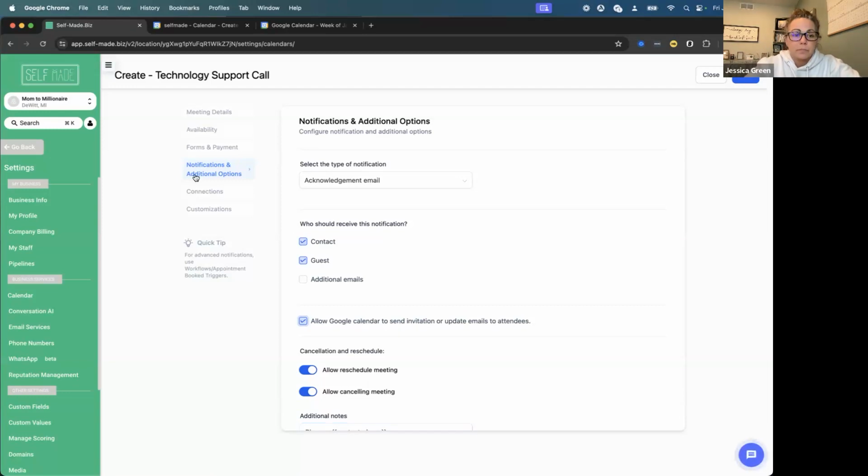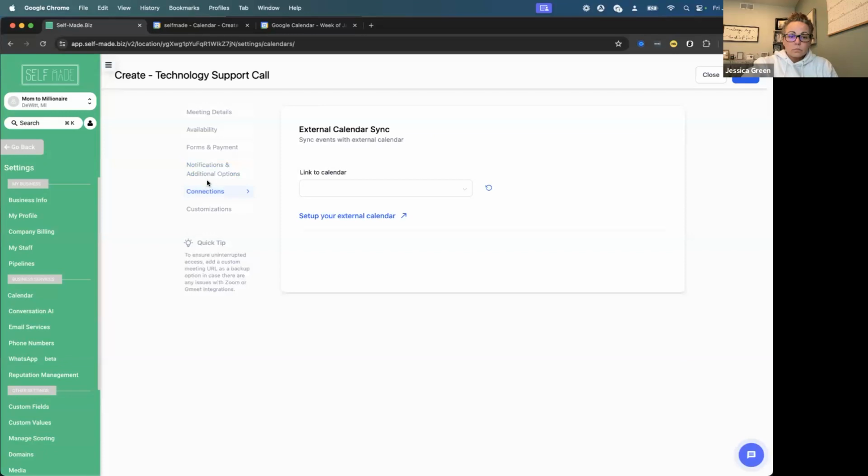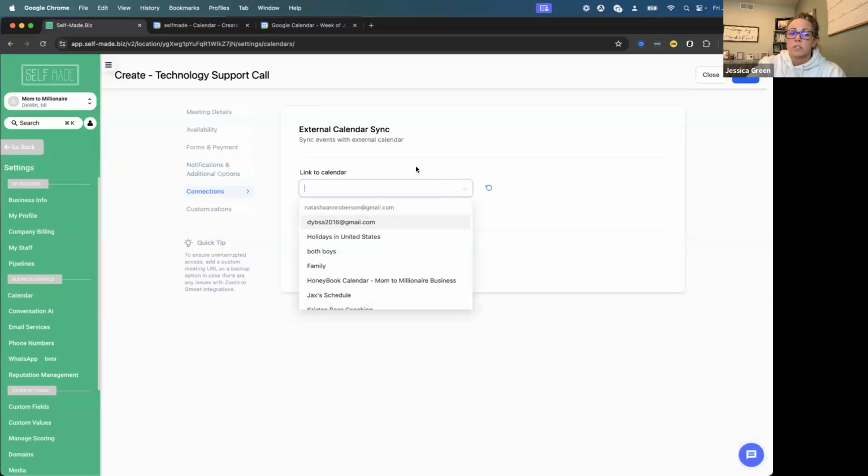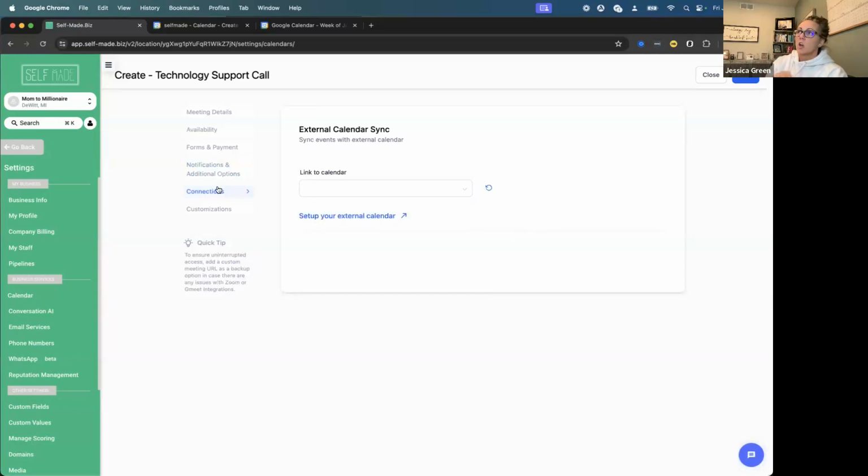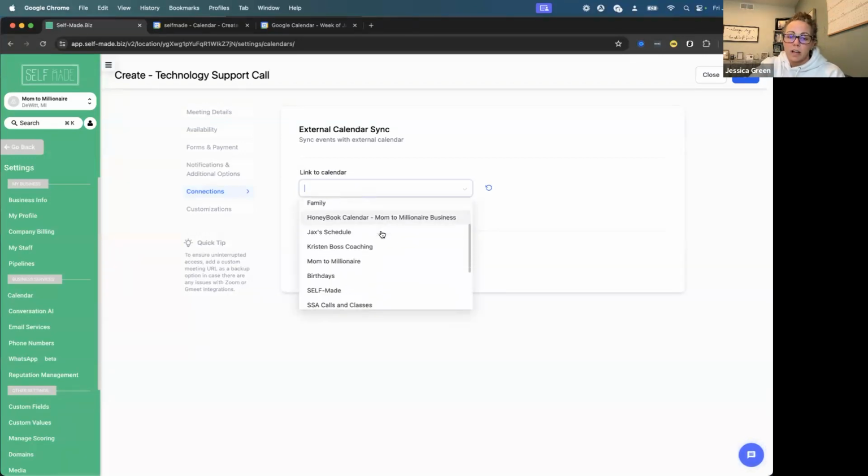Awesome. Connections. So this is an external calendar sync. This is where you're going to sync events to an external calendar. So this is where this specific one, tech calls, right? You got to remember, what call are you doing it on? And what calendar do you want it to be set on? So if in your calendar, you choose to have all these different calendars as individual calendars, we would want to choose that exact calendar that it's going to go on.